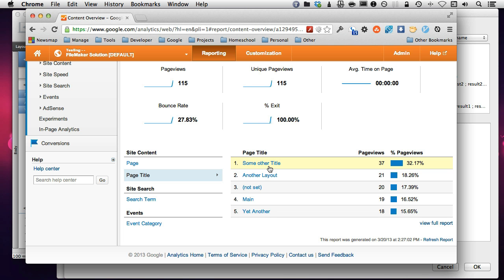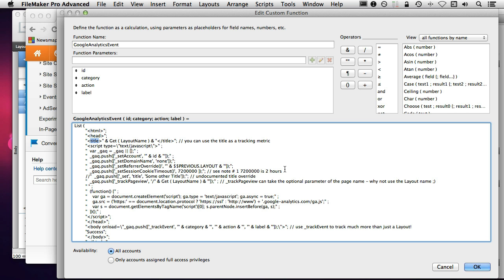You can see that I have some other title, I have another layout, I have not set, I have main, and yet another, where these 3 actually mirror the actual names of the layouts. But the title itself of the page that you generate does not necessarily have to be the same as the layout name. But that's exactly what I've done. Within the title tag, I've used the getLayoutName.